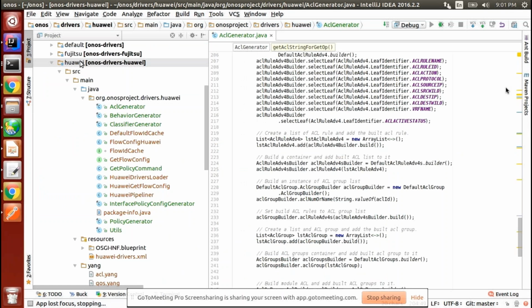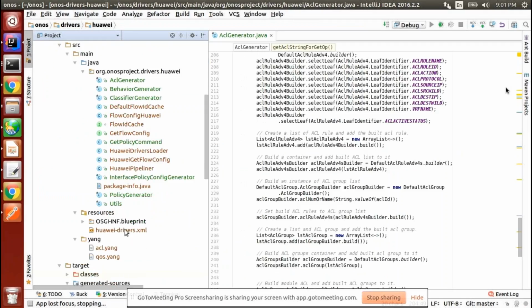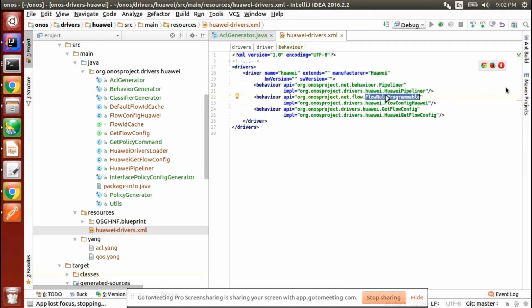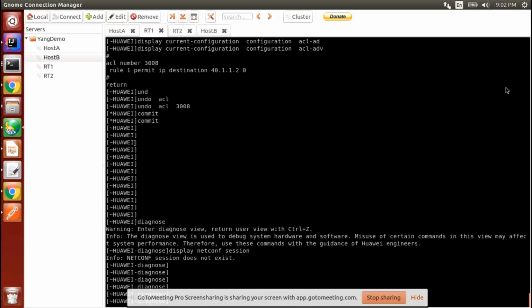So basically this is the Huawei driver which has been added, and it is implementing the flow rule programmable. And we have a demo topology over here wherein we have 2 routers and 2 hosts.